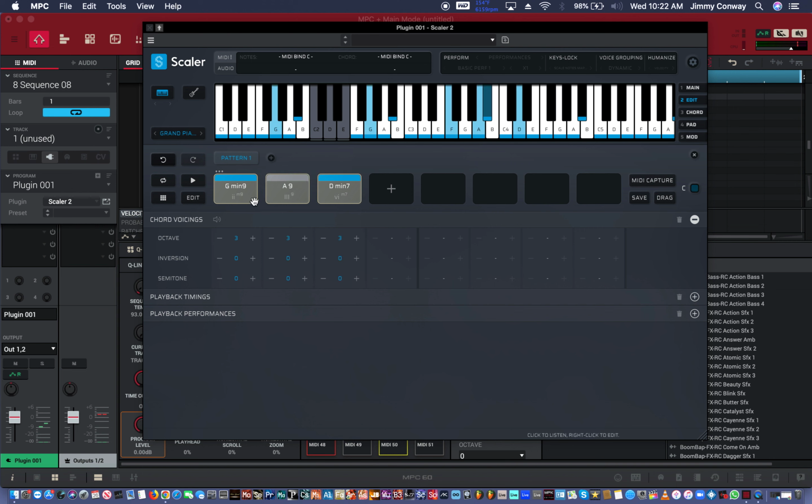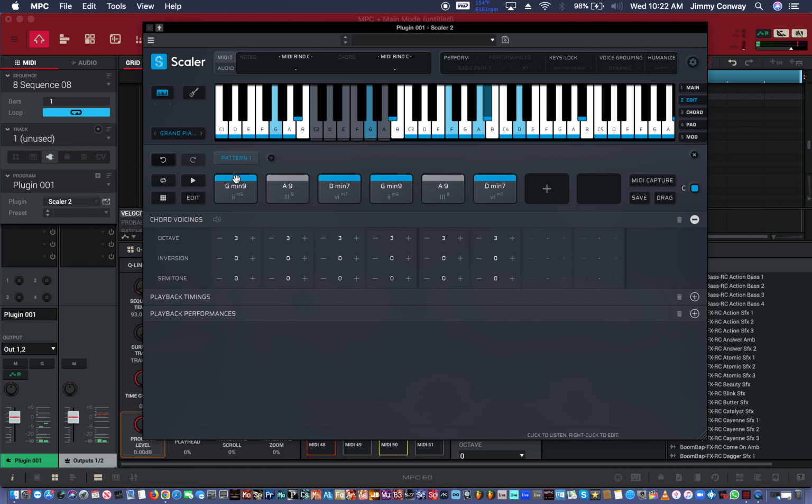If you hit Option or Alt, click the first chord, you could drag it over here, right? So now you got a duplicate of the same thing. So what I'll do over here, I'll just highlight this one here. I'll invert this, let's say up. And I'll invert this.